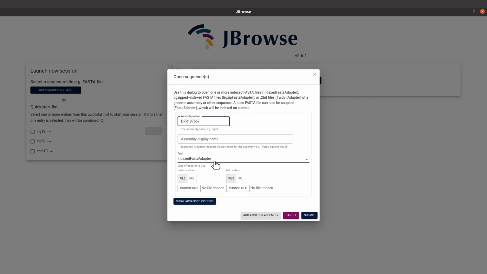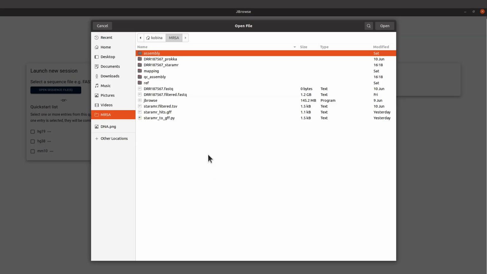All right, now we need to load the reference sequence. So in this case, the reference sequence becomes our assembly data. All right, so here we will use this other one. Let's click this arrow here, and then select first A adapter. Now go and locate the assembly file. So click choose file, and then locate the file.